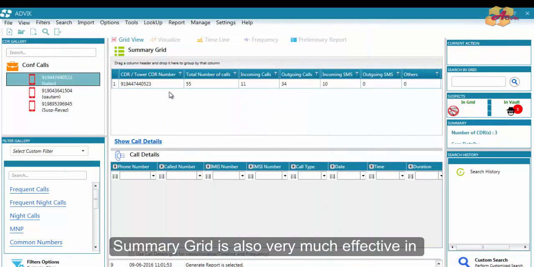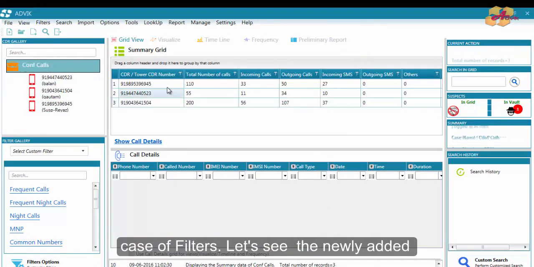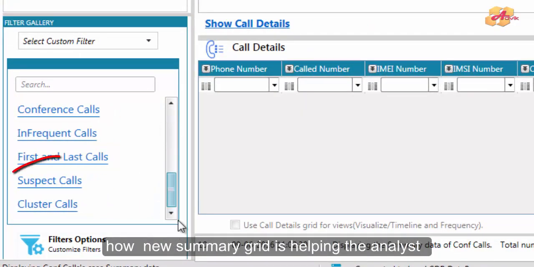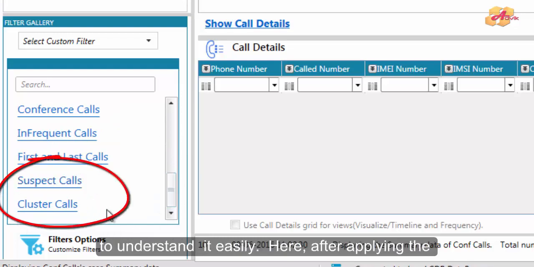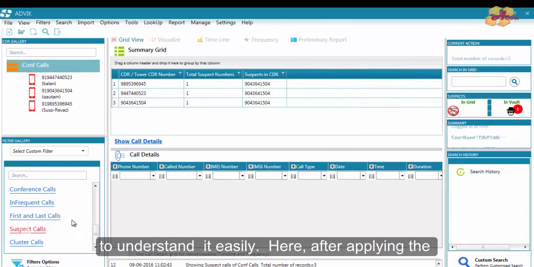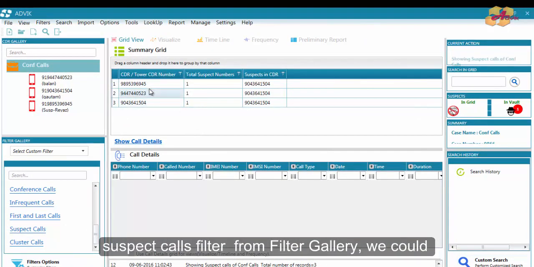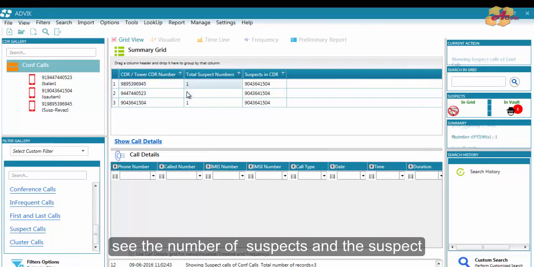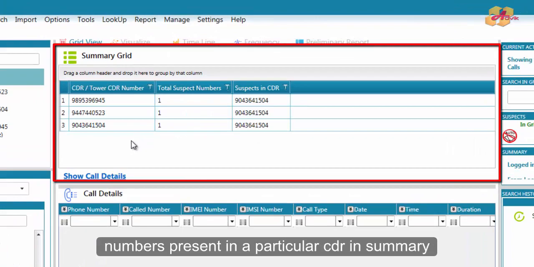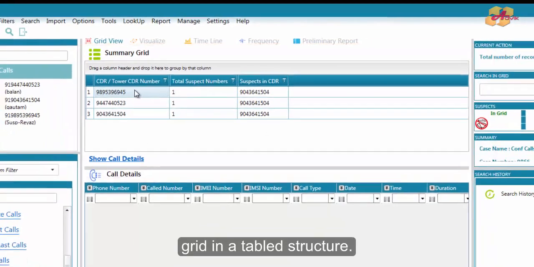Summary grid is also very much effective in the case of filters. Let's see the newly added filters, suspect calls and cluster calls. Let's see how the new summary grid is helping the analyst to understand the new suspect calls and cluster calls filters easily. Here, after applying the suspect calls filter from filter gallery, we could see the number of suspects and suspect numbers present in a particular CDR in summary grid in a table structure.